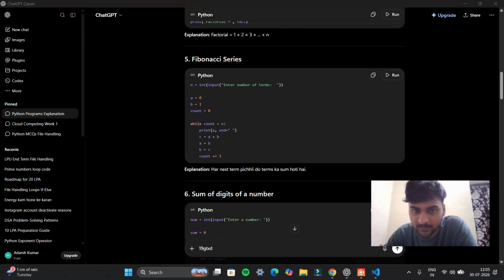So I am saying 0 plus 1 is 1, then 1 plus 1 is 2, 2 plus 1 is 3, then 3 plus 2 is 5. So this is how the Fibonacci series goes.